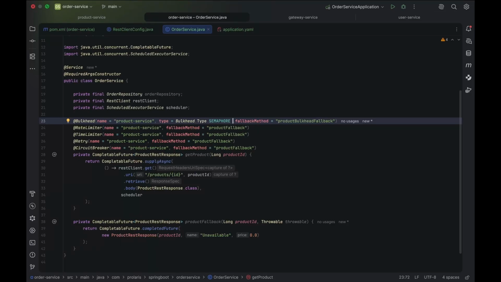So now we need to add the blockhead configuration. It's just two simple configurations. One is for the max concurrent calls, so how many threads we have in the product service at one time. Also the max wait duration, like what is the duration to wait before it. So we will use reject immediately. So let's do that, but before that we need to add our new fallback method.